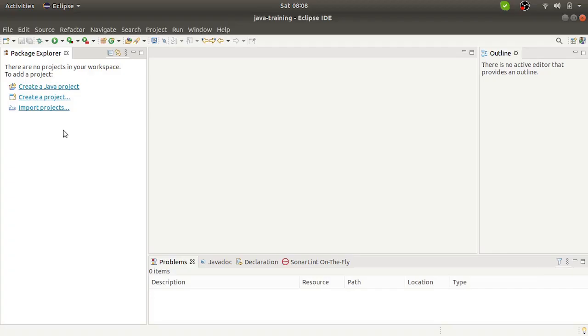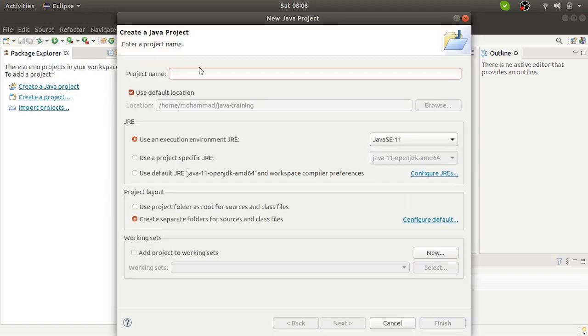Guys, today we will learn how to follow the best practices to create a Java project. For this I'm using Eclipse IDE. Here you can see three options: create a Java project, create a project, and import projects. So we have to go with create a Java project. Click on this. We have to put a relevant name. We should not go with any random names.